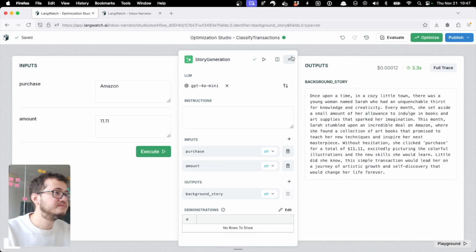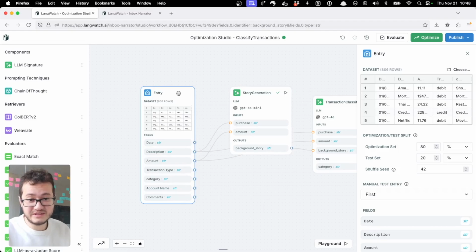There you go. But another very important thing on datasets is how we split them. By default, we have an 80-20% split. What does that even mean? Well, the Optimization Studio is all about optimizing your LLMs. And to optimize your LLMs, we show it the dataset as some examples that it can learn from.